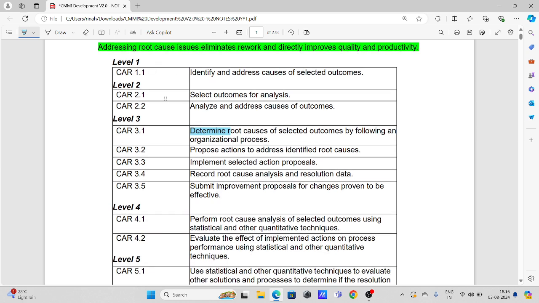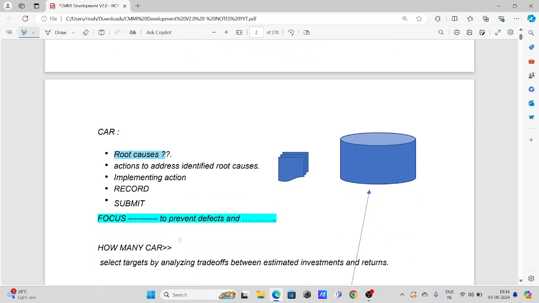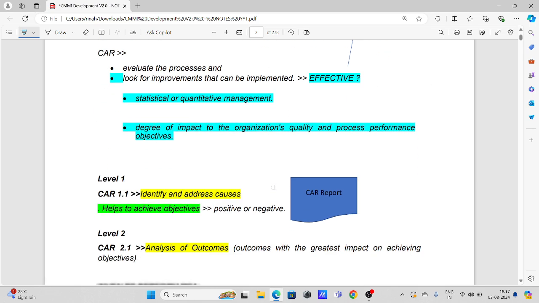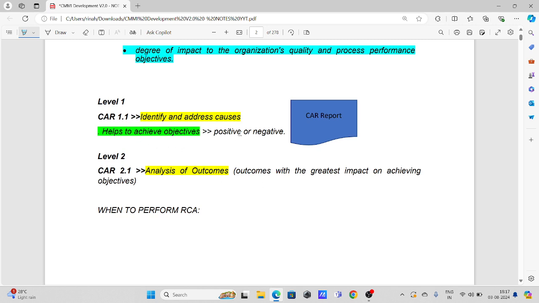Then I have put all the practice areas, practices of level 1 to level 5. You can get it in that book of CMMI. What are the root causes? We need to record them and implement the action. Focus remains on the prevention of the root cause, and then we evaluate the process and store everything in the central database. And as an outcome we get the report. Identify and address the cause, and it helps in achieving the objective. Either it could be positive or it could be negative.